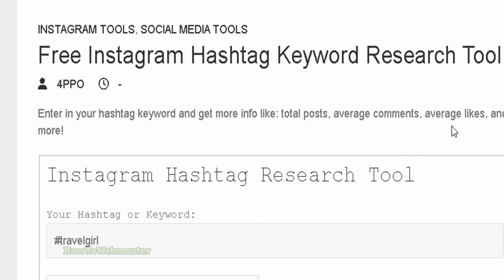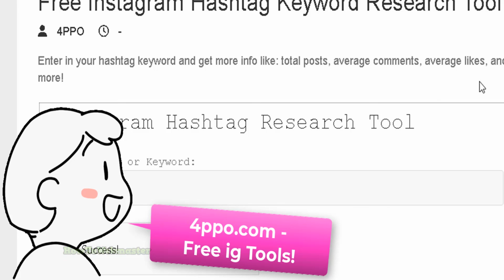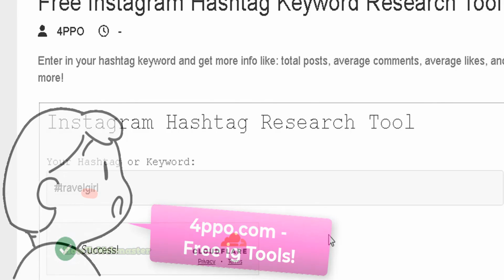So again, this is a free tool for you guys to mess around with for researching Instagram hashtags along with other Instagram tools. So check it out.